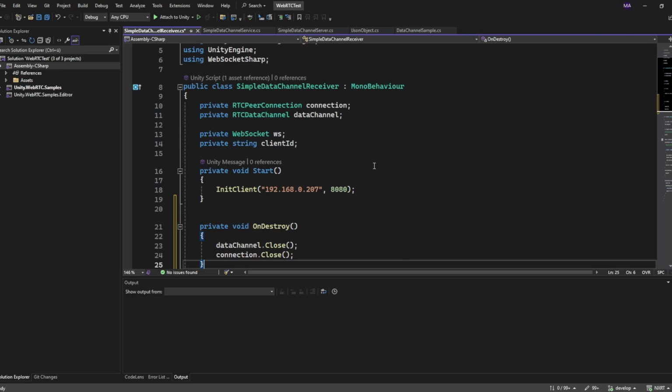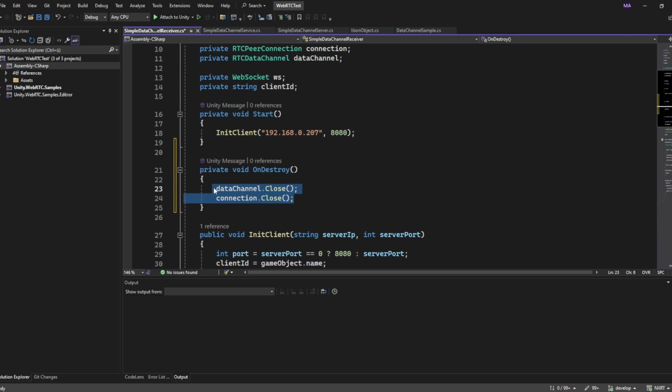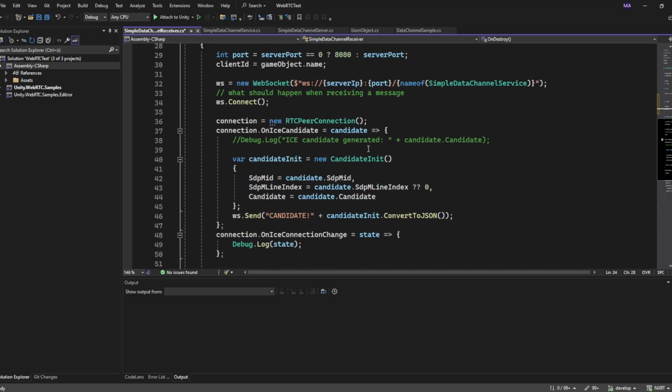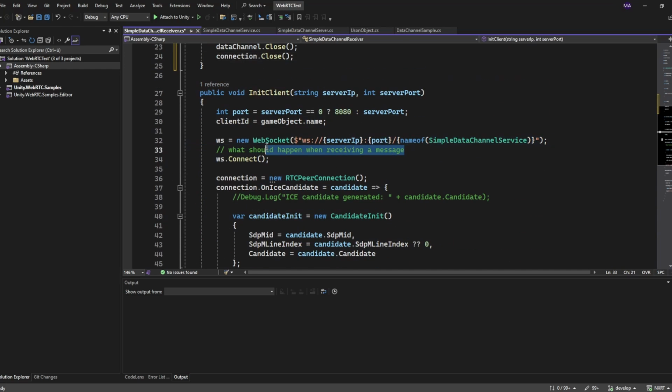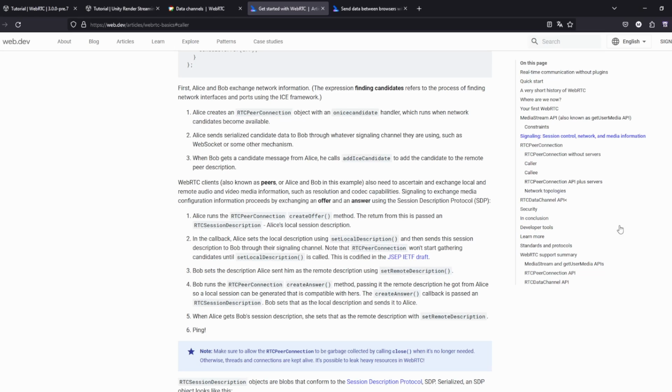Furthermore, we need to close the data channel and the connection when the game object is destroyed, in this case when the application is ending. And for the main part, let's check what our receiver has to do. So Alice creates an RTC peer connection. Alice sends serialized candidate data to Bob through whatever signal engine. This will do that when we implement the sender, and when Bob gets a candidate message from Alice, it calls the addIceCandidate, adding the candidate data and so on.